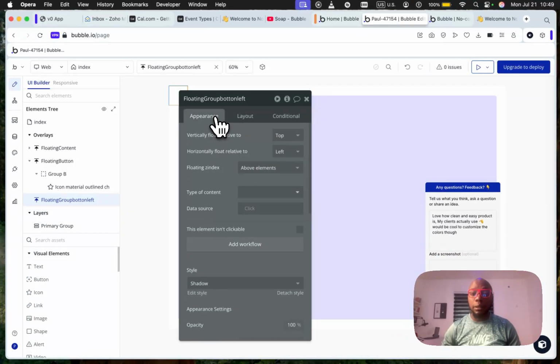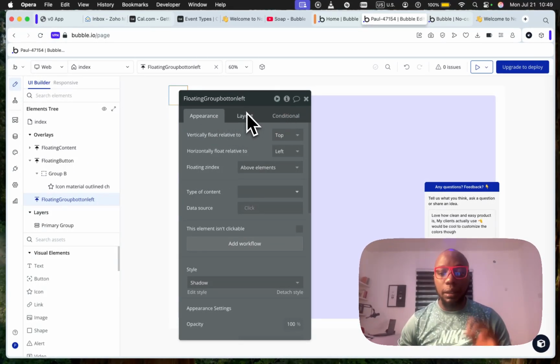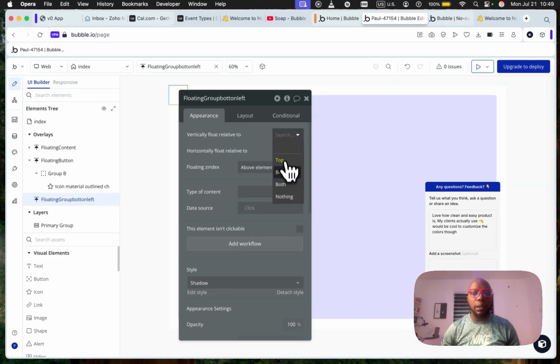And then I'm going to go back to the appearance and I would say bottom, not top. And it's left or right, so I'll say bottom left. If I want it to be in the middle, I would say bottom center. But here I would say bottom left. And of course, above all the elements of the page.